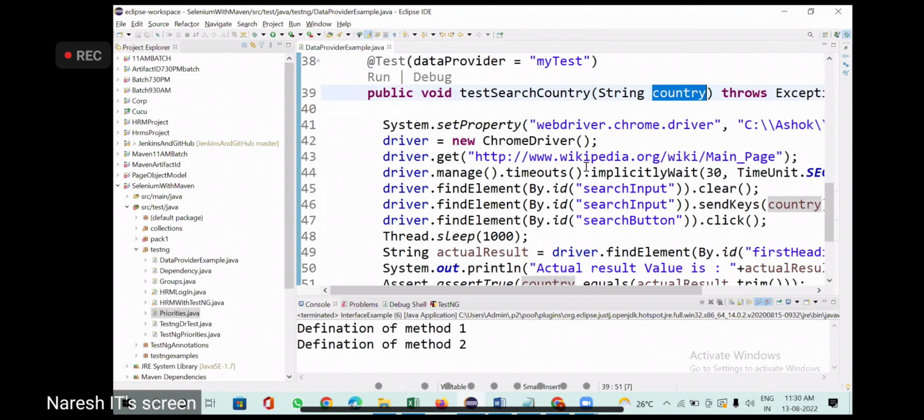It will always go to the data provider. How many countries do you have? Seven countries. How many times will it go? Seven times. So the first time it goes to the data provider and gets India. Am I writing any loop here to repeat seven times? Then how is it working? That's the ready-made implementation of the data provider. That's how they have implemented it.